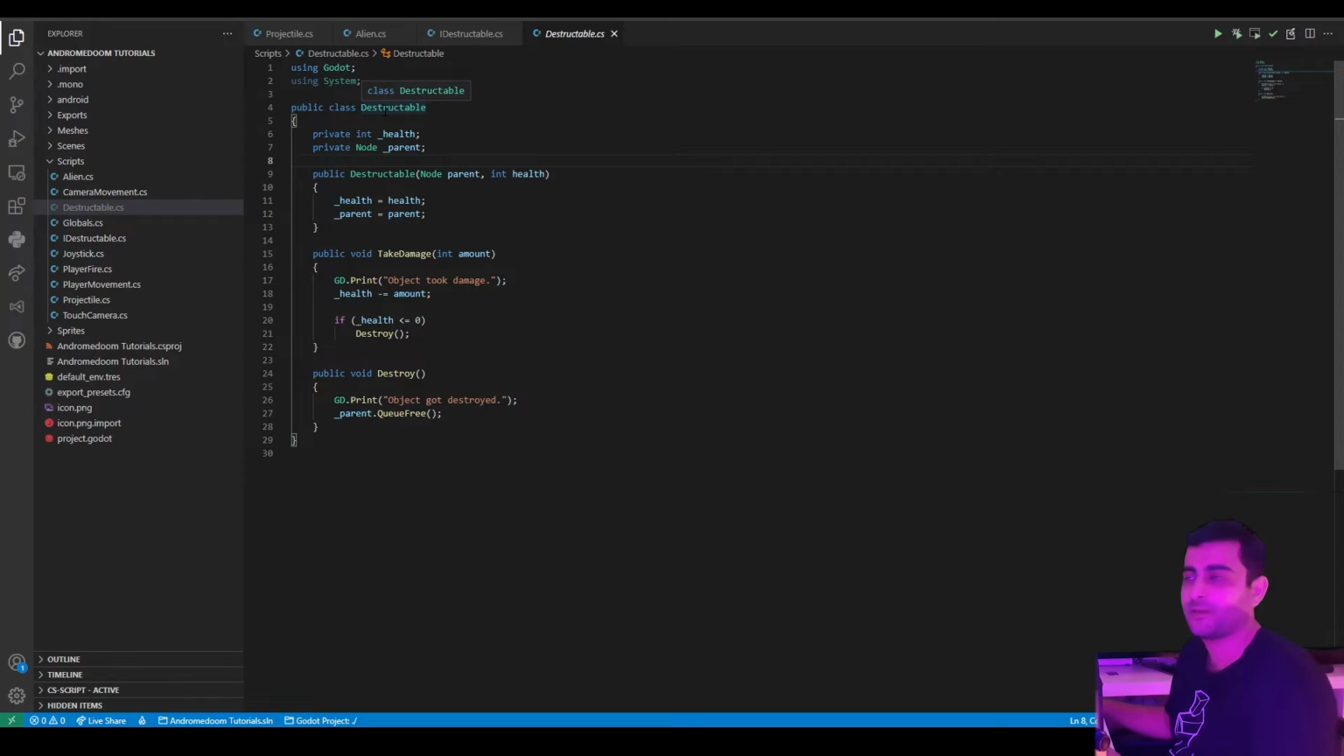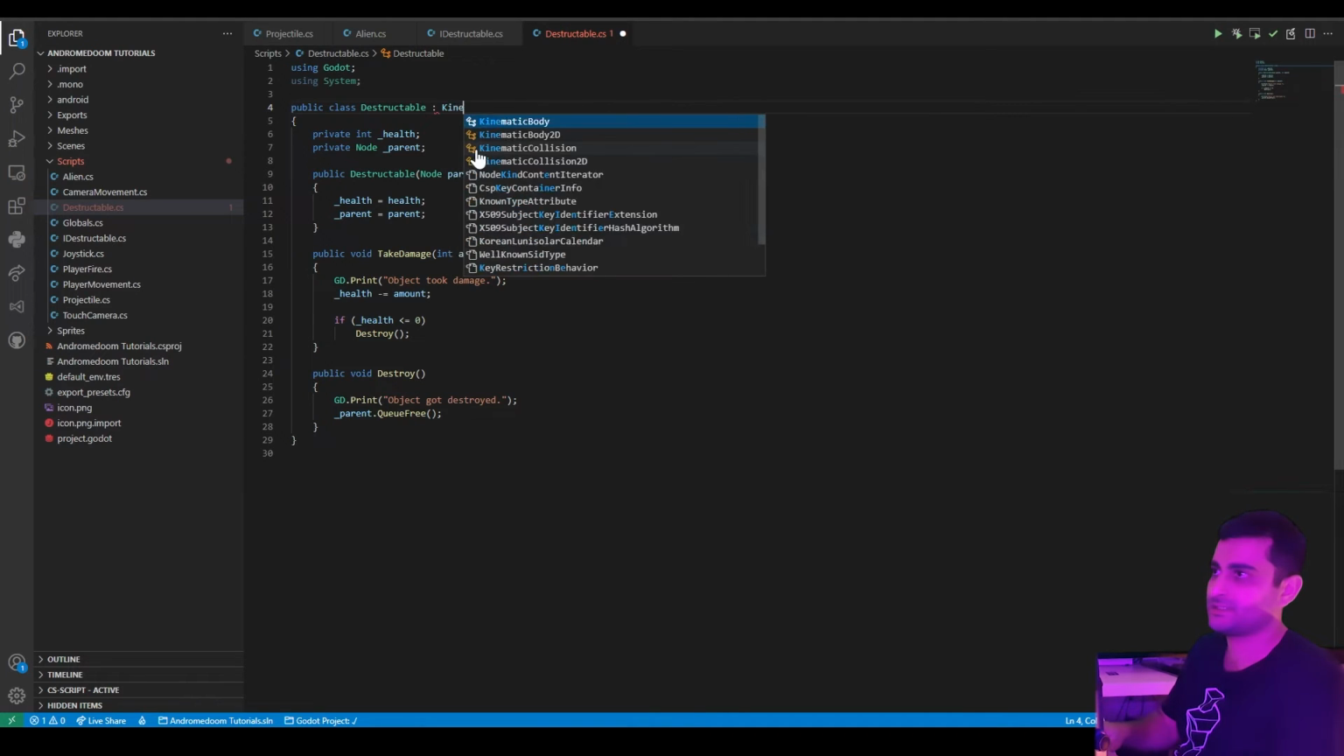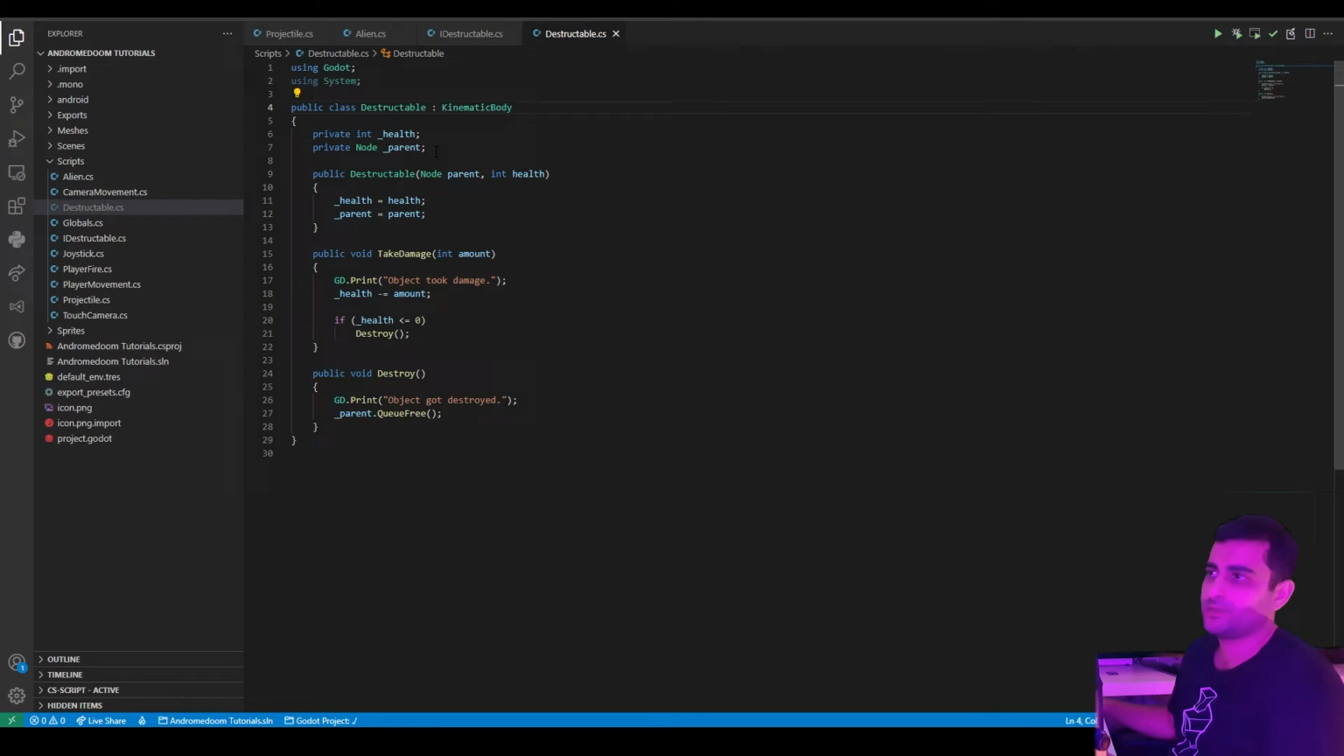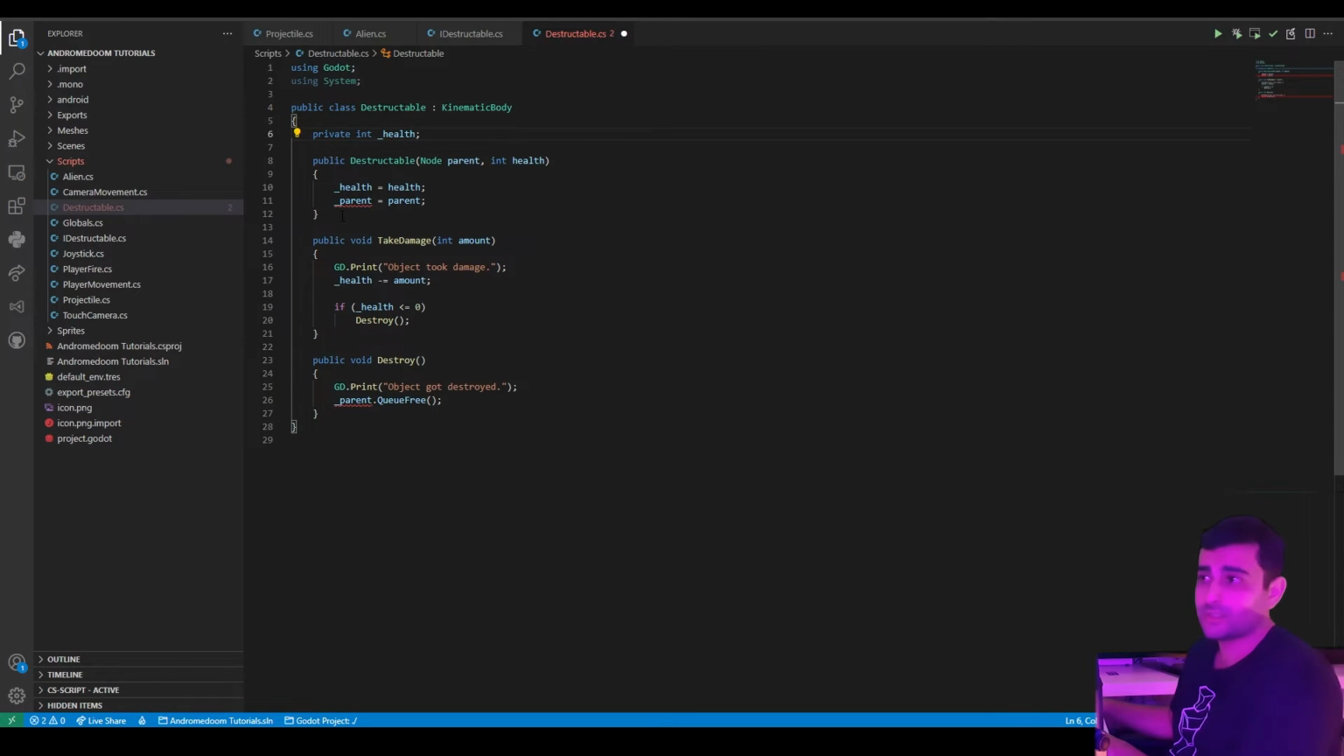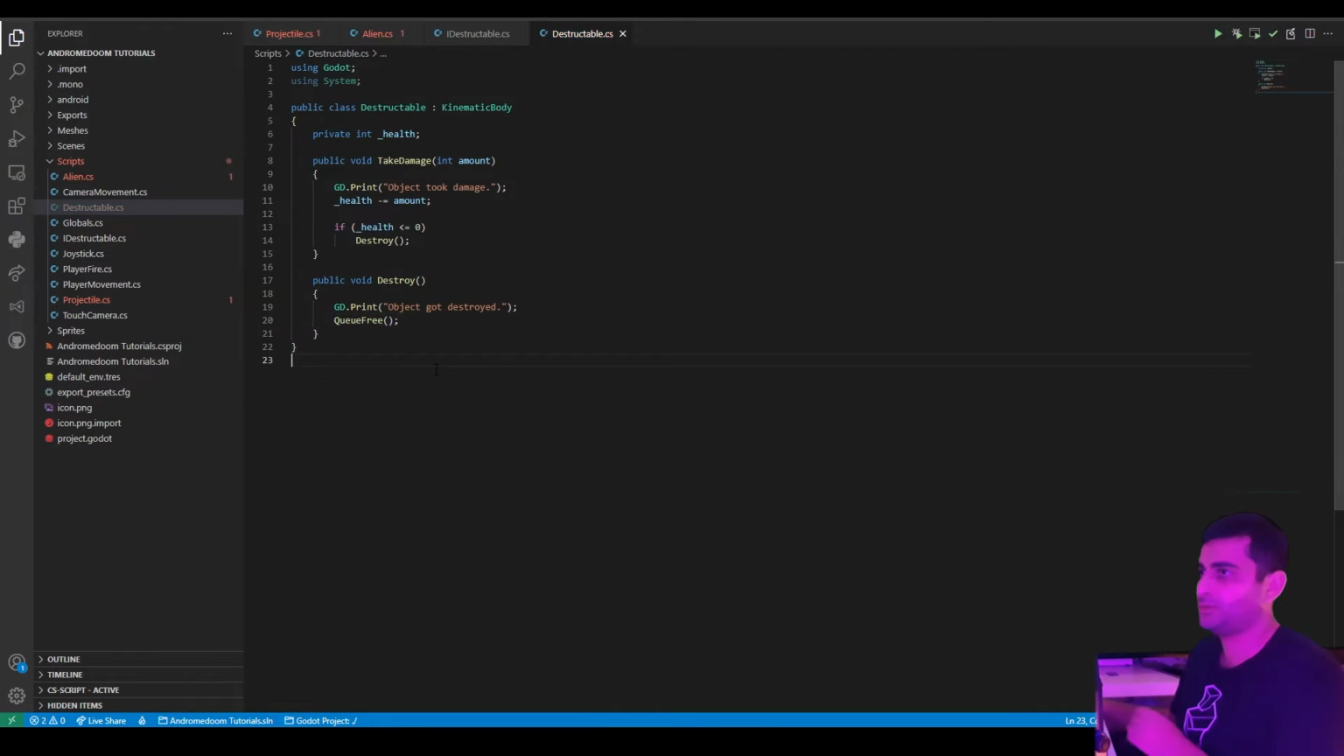So let's modify our Destructible class. And this time we'll build it using inheritance. So Destructible, and in this instance, we inherit from KinematicBody. So we don't need this one here anymore. We actually don't even need the constructor. And then we'll say QueueFree. So you keep the same methods. A TakeDamage method just reduces the health by the amount. If health is 0, Destroy, and that just QueueFrees your object. The only thing you need to change here is the health from private to protected.